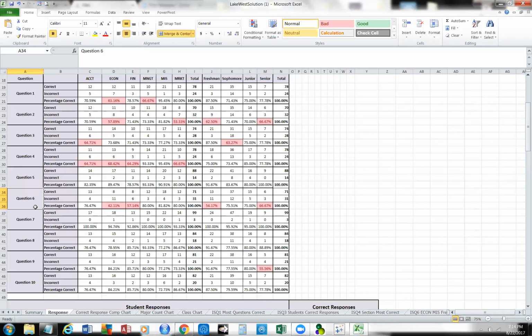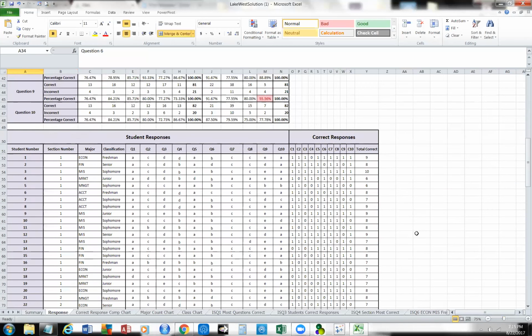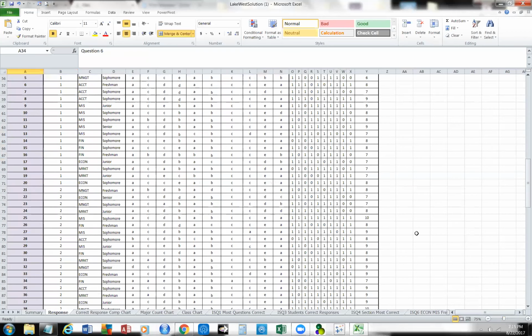I'm seeing that by major and by class, they're not meeting that performance standard. Okay, so that's something I would want to make a note of. But you can see now how I'm using this conditional formatting to map this all out. And this shows you the student responses.